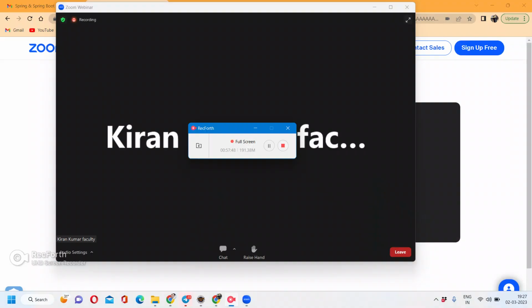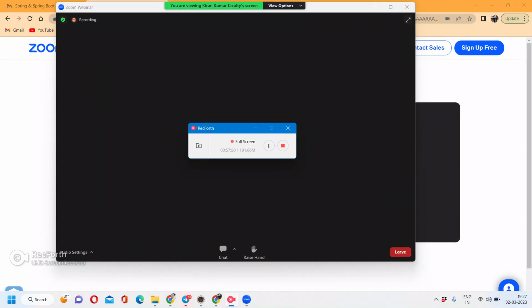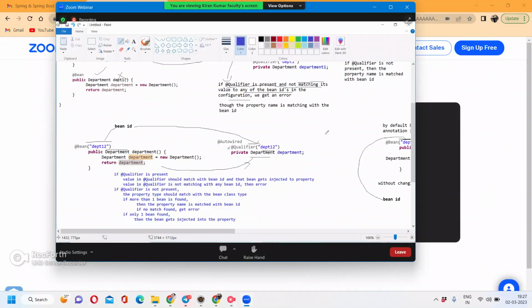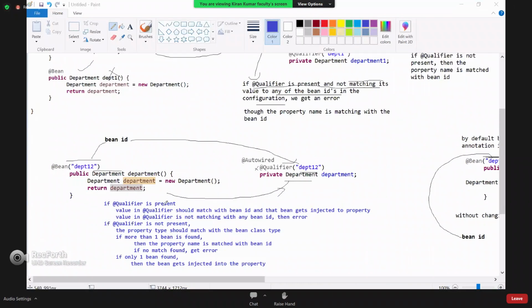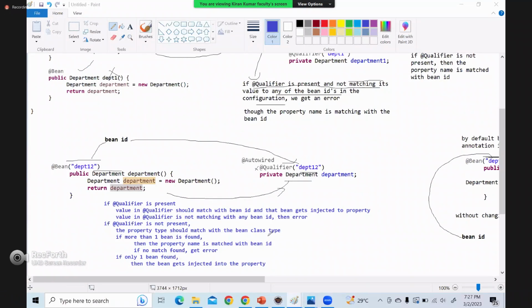Everyone is able to hear me? So if a qualifier is present, this one. If a qualifier is not present, the property type should match with the bean class type. If more than one bean is found, then the property name is matched with the bean ID. If no match is found, you get an error. If only one bean is found, then the bean gets injected into the property. Yes, Autowired is mandatory when we use a qualifier.